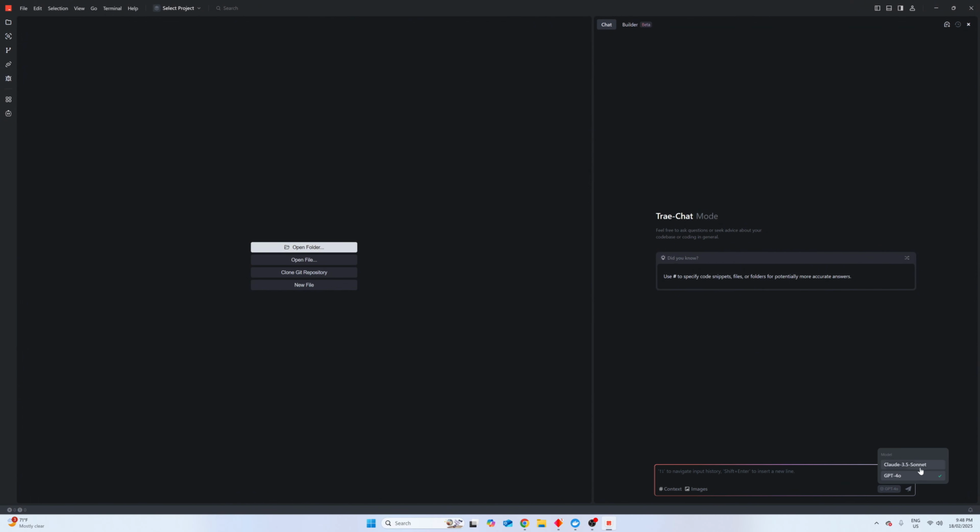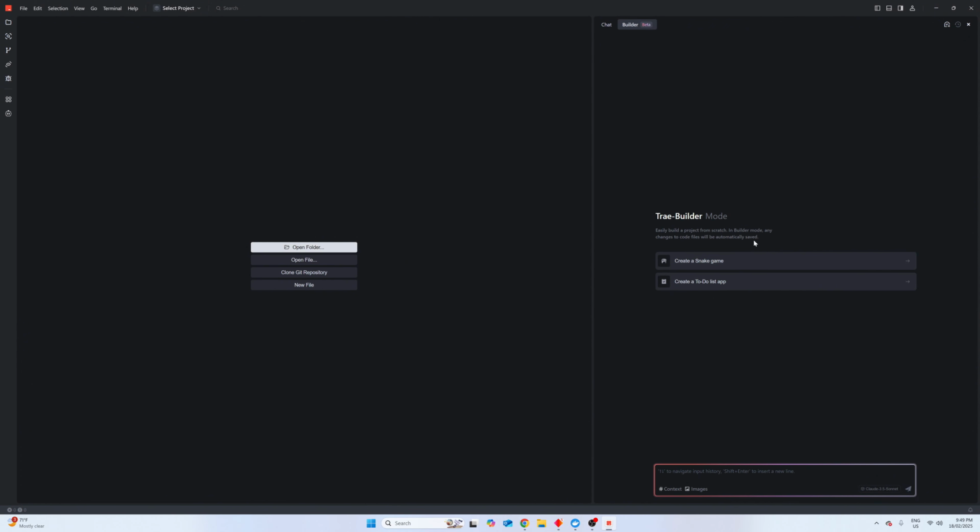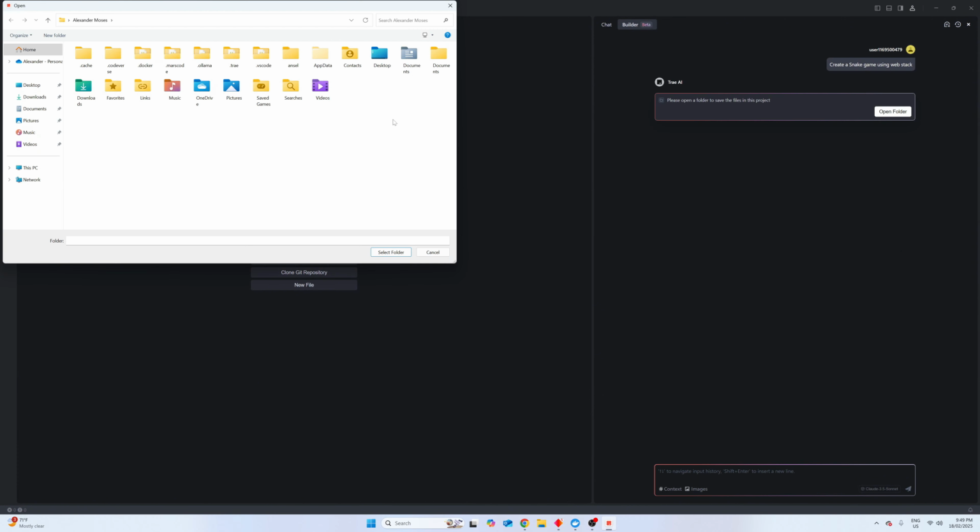You can choose between 4o and 3.5-Sonnet, which is pretty good. I don't see any cost to that. And you still have access to Cline when you want to use that. It also has a builder, which allows you to easily build. This is pretty cool, as I was thinking about asking it to create a snake game as the test, and it already has it as an option here. New folder to test this.